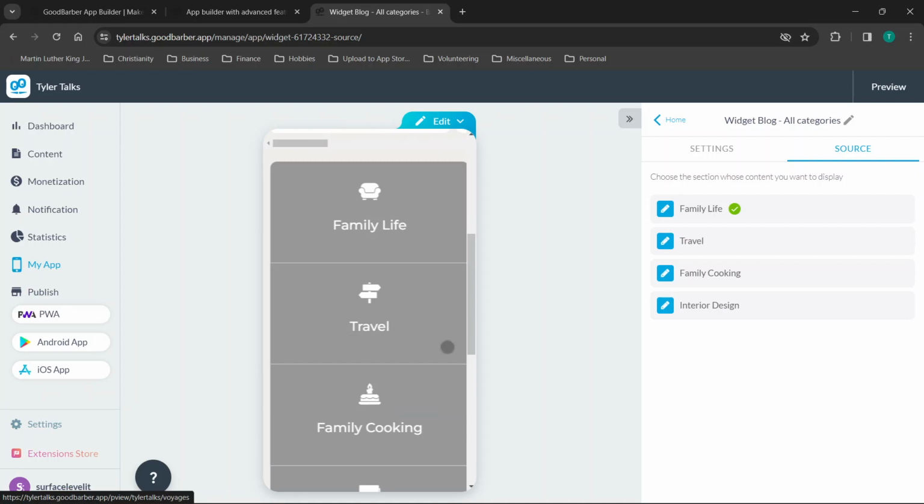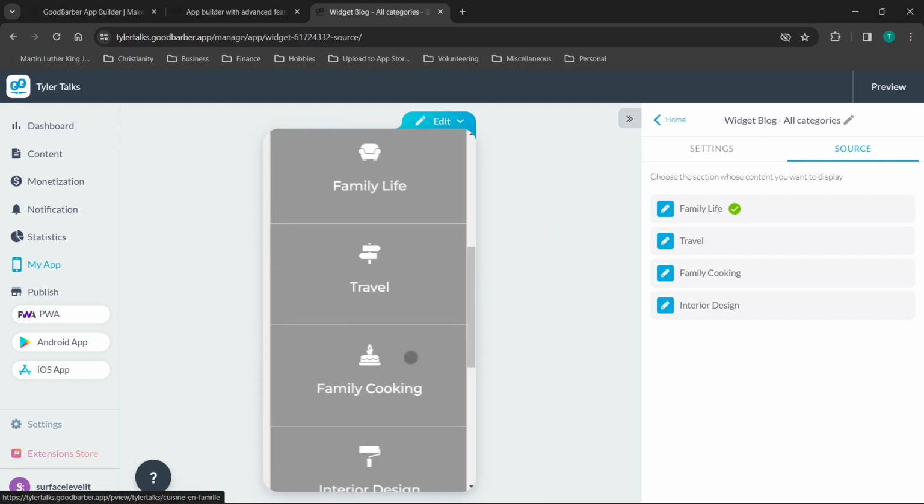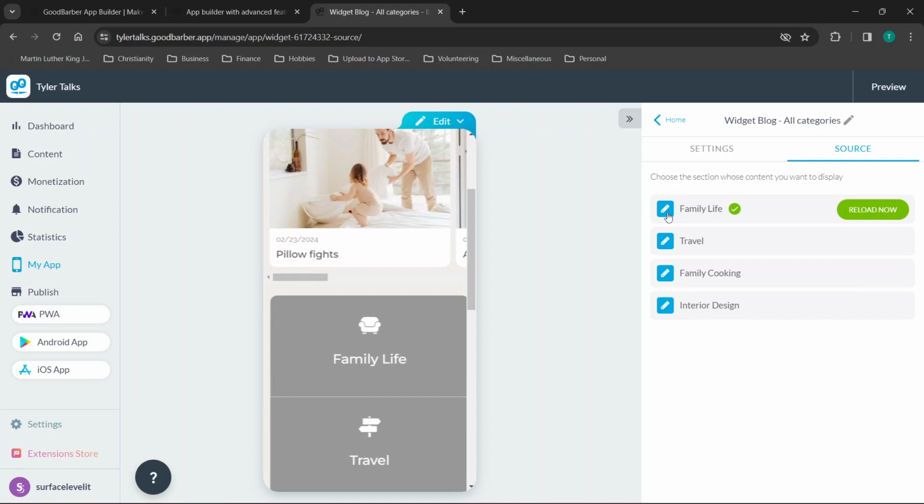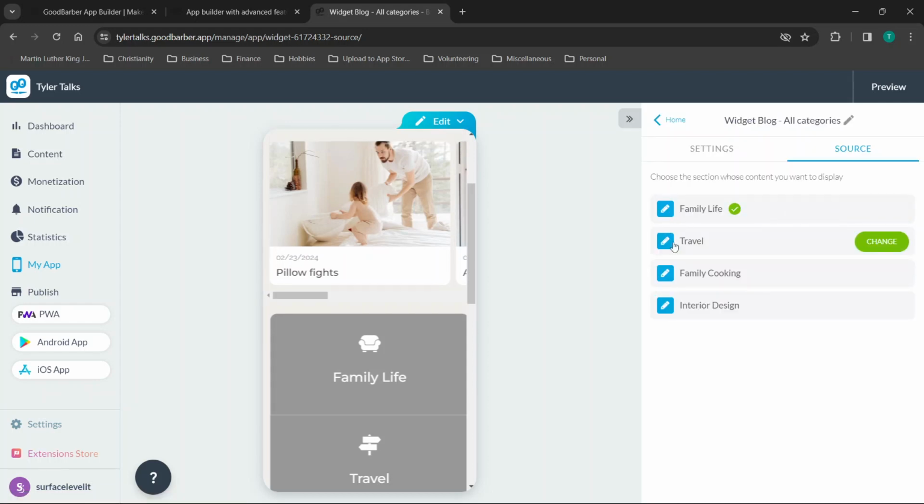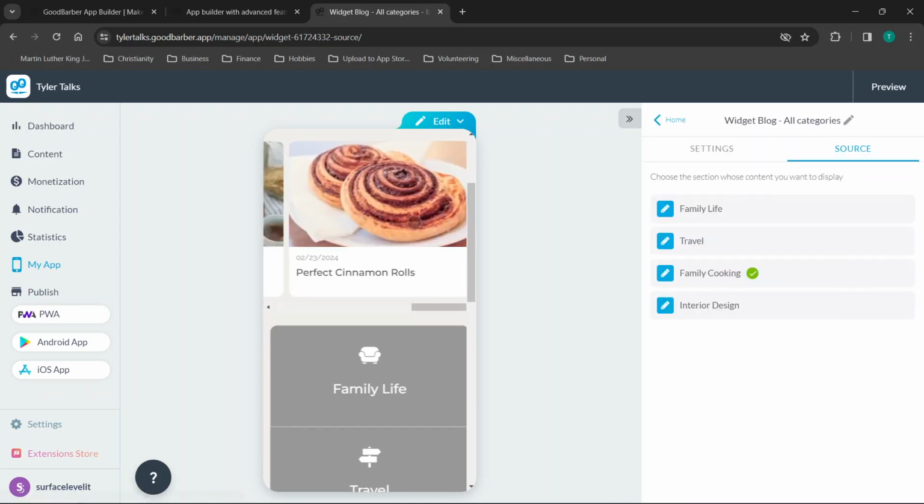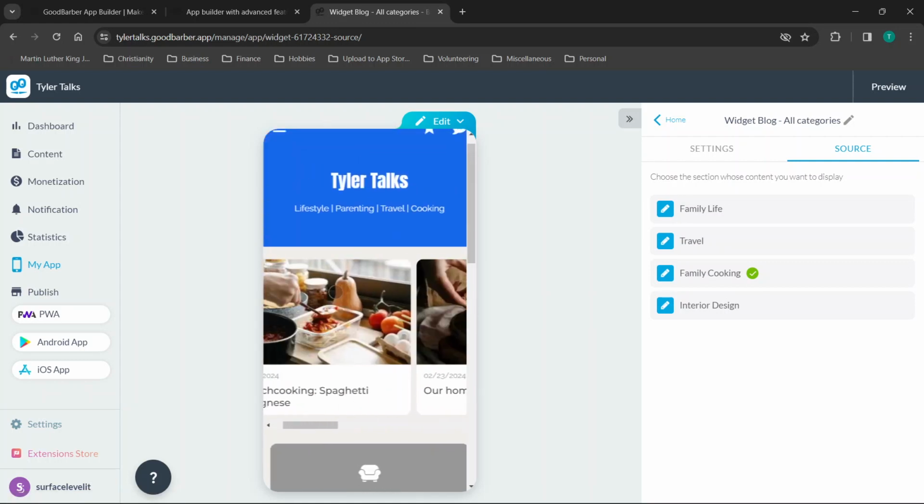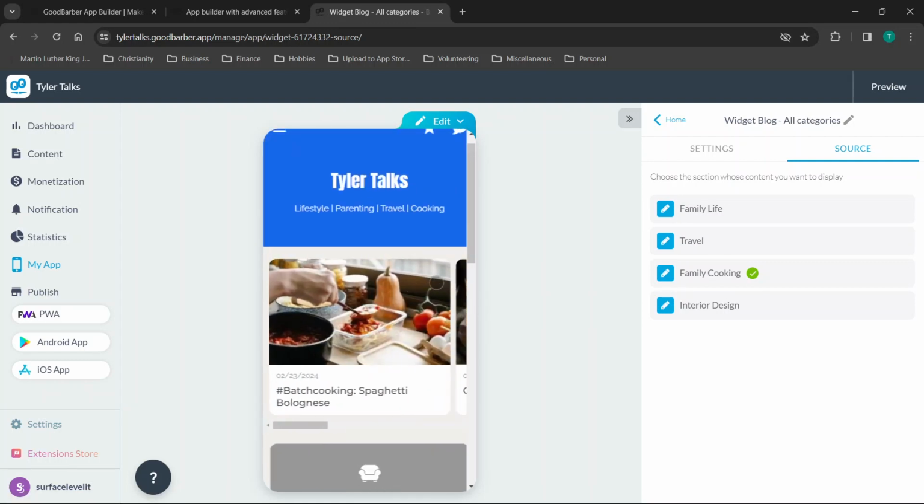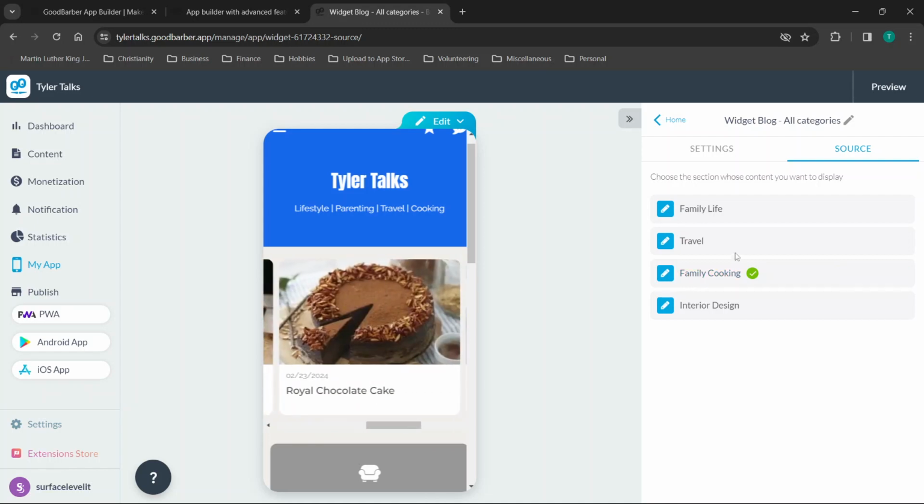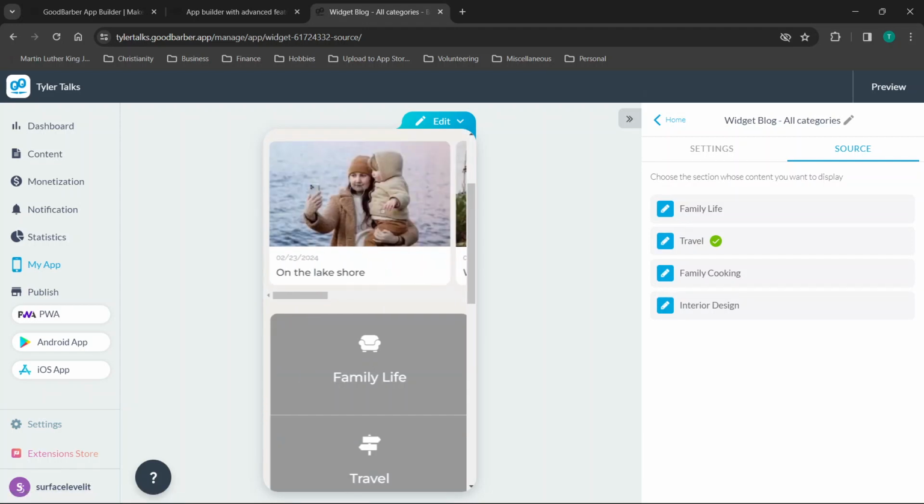So right here we have family life, travel, family cooking, interior design. If we want to edit family life, you'll see that we have this little pencil icon here, and you'll see that there's an option to reload. And then we can also do this with travel and family cooking. So when we click change, you'll see now it's going to, as we scroll through, show these different options for these different categories. So if we decide we want this to be travel, we click here, and you'll see that we now have travel related articles.